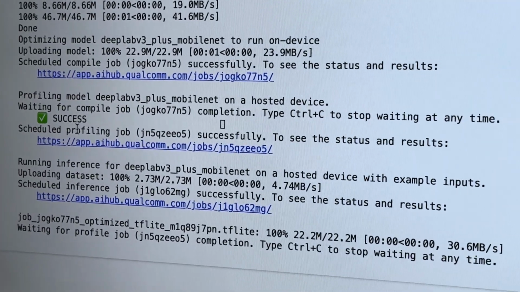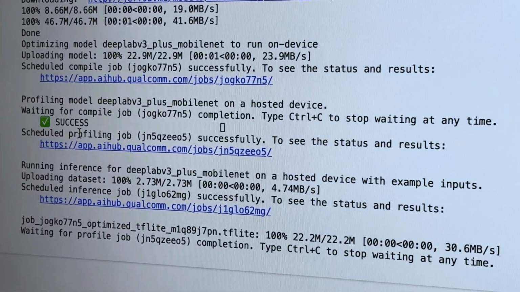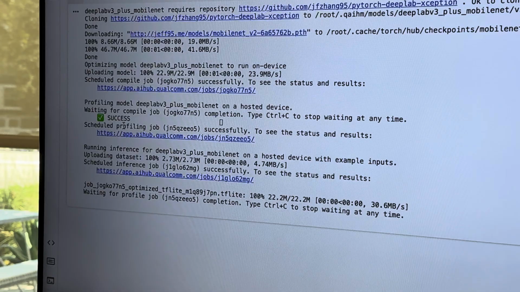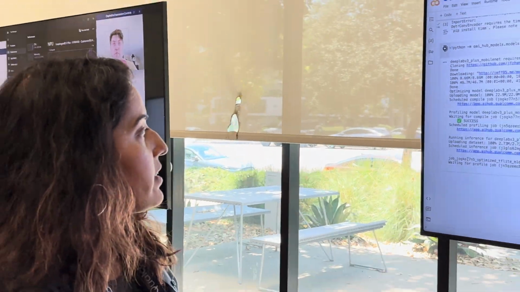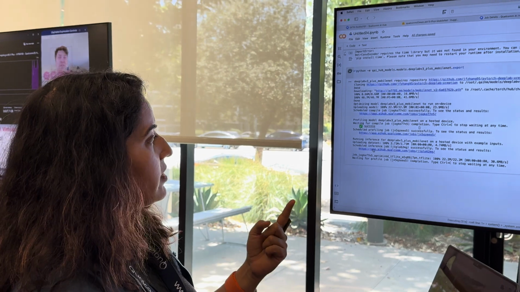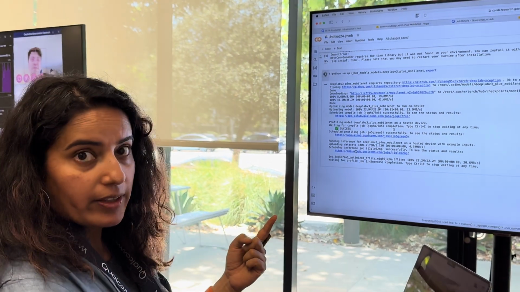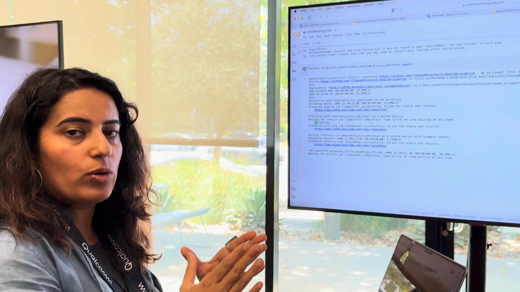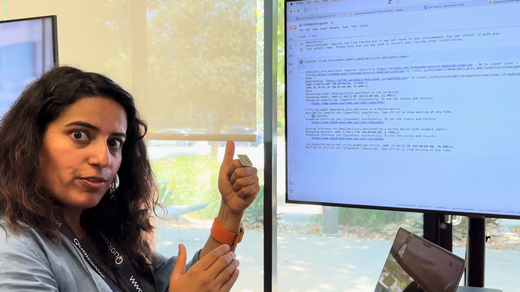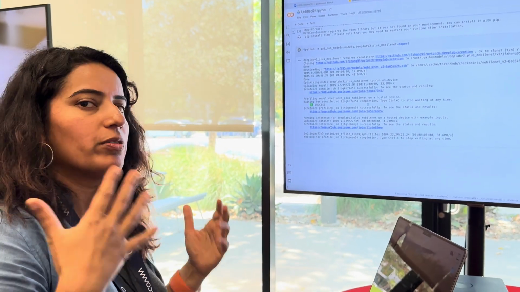Now it's profiling the job, right? So it's profiling that model. It's actually running the model iteratively in an application on the device that you actually fetched. And it's giving you a link to see, hey, here is an inference job that's also running. That is for accuracy. So it's telling you, I'm also running an inference job to tell you the performance. If good, look at the inference quality. If good, you can use it.